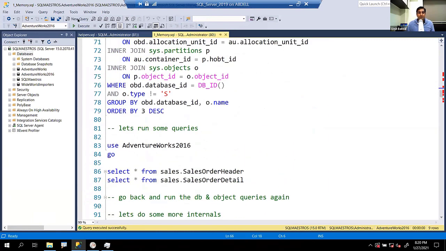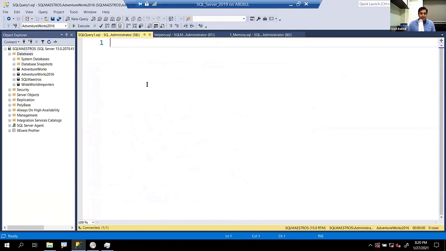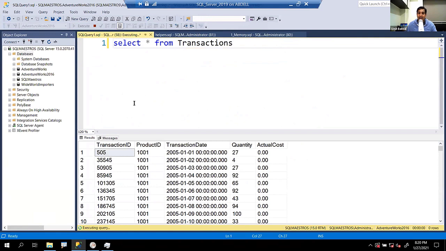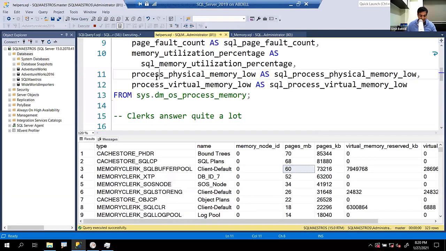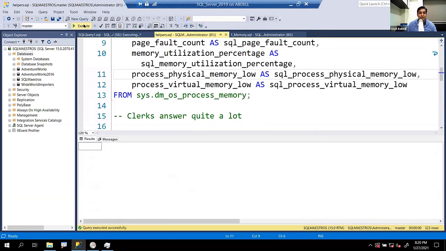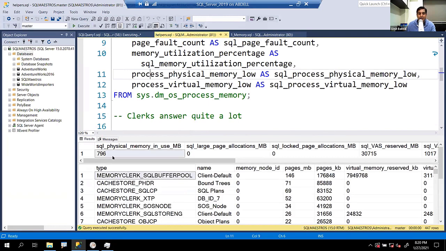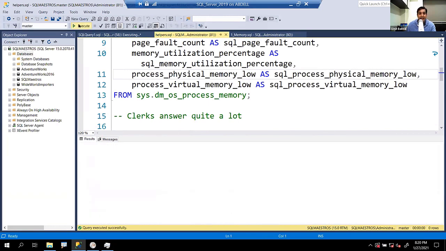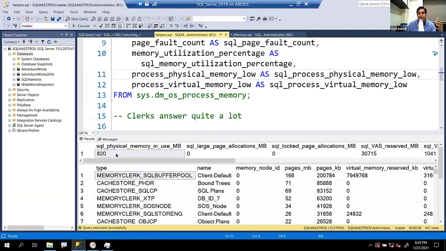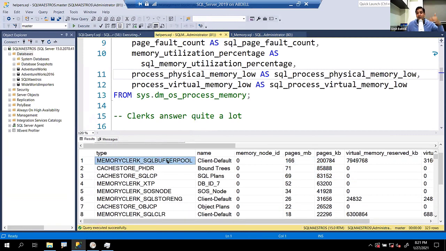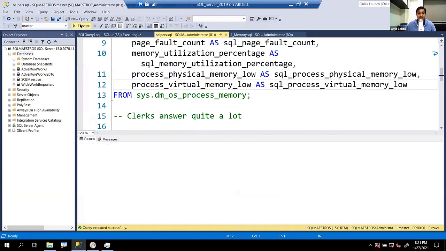To take this one step further, I have a big table here called transactions. So let's just run select star from transactions. And this has a few million rows. And as it loads pages from disk to memory, which means physical IO is happening, let's go and look into the helper. So there we execute, and you can keep an eye on the memory use, which is right now 796. What I have done here is I am looking at the total physical memory consumption, and I'm also looking at the clerk sorted by pages KB descending. So you can see buffer pool clerk comes on top right now, pages MB. So let's execute this once more.